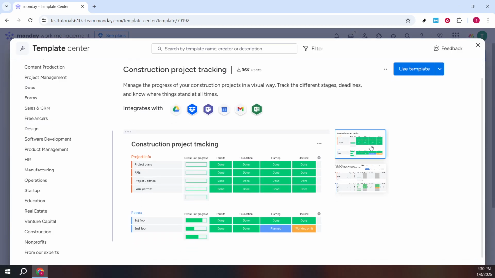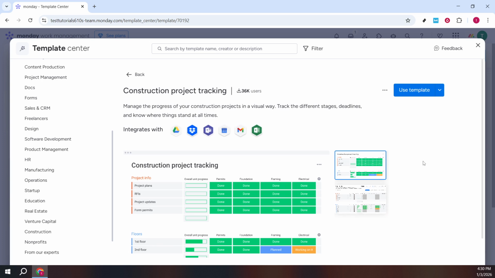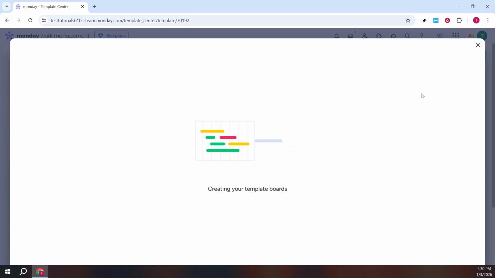Take a moment to scan the example columns and groups. This helps you confirm it matches how your team works. Click Use Template to add it to your workspace. Monday.com will create a new board using that layout. If you already have a naming convention, rename the board right away so it's easy to find and share with your team. With the board created, you can start adding items.